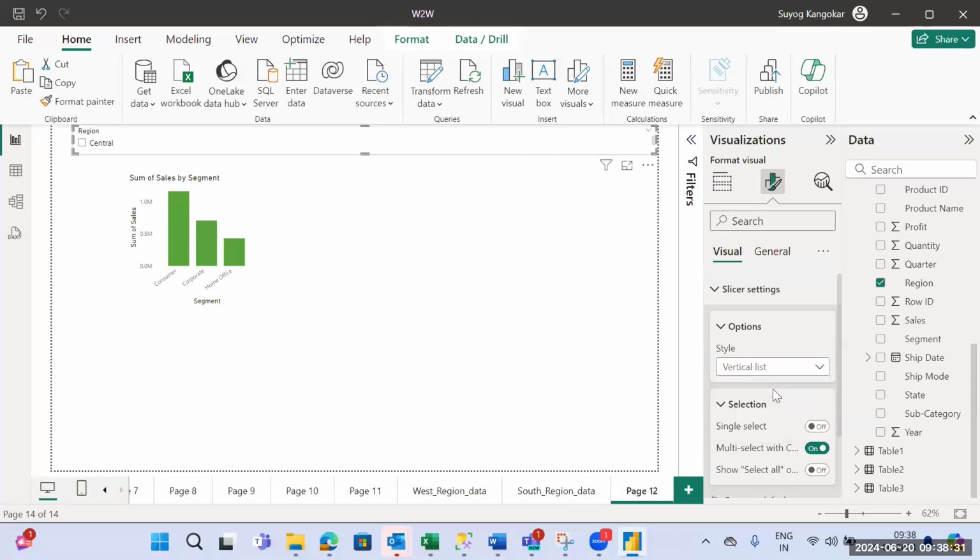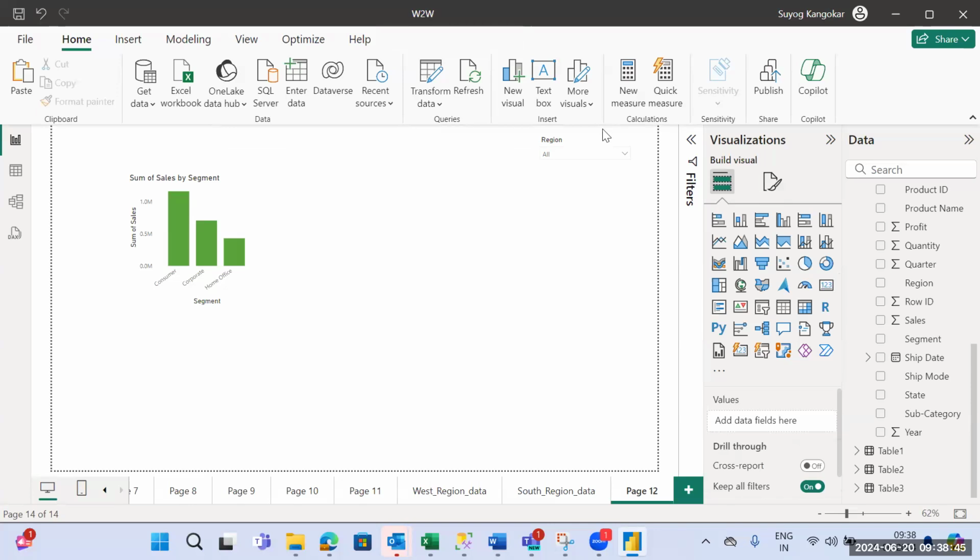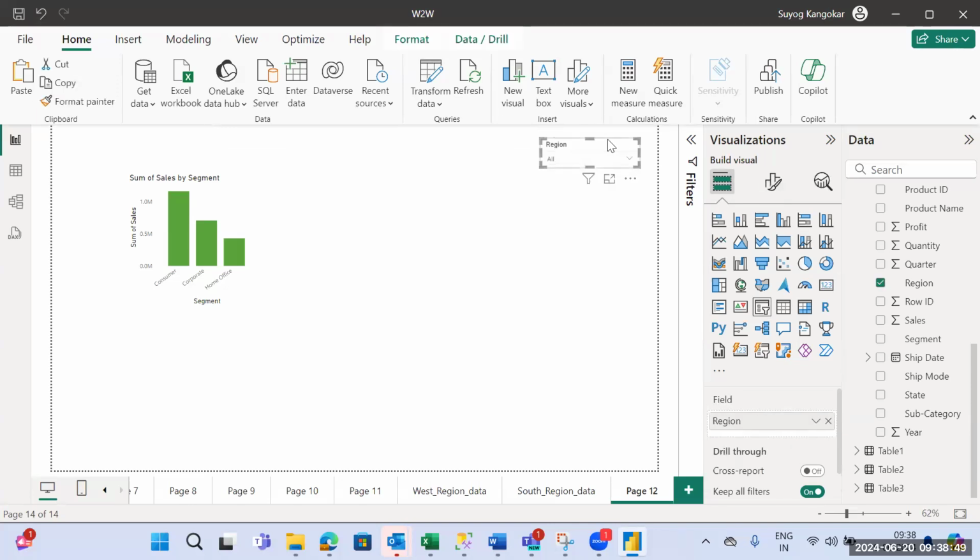Most of the time we use the vertical or the dropdown list because it saves performance and is good for using these slicers. Here, this is one slicer working here. The second slicer we need to delete also, for segment.